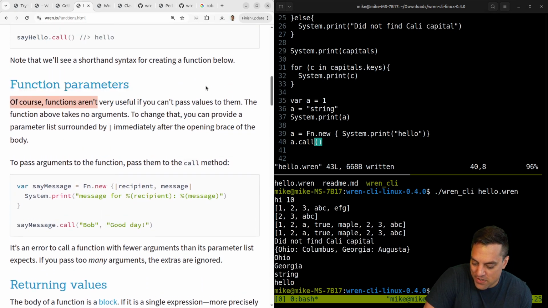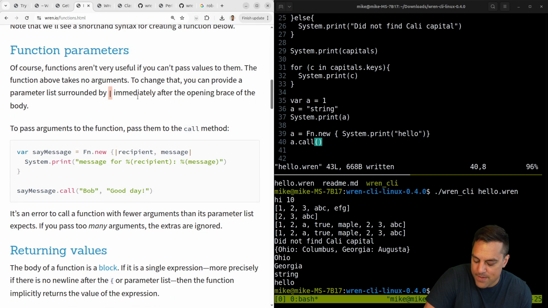Okay, functions aren't very useful if you can't pass values to them. The function above takes no arguments. To change that, you can provide a parameter list surrounded by the pipe or the bar here, to pass arguments to the function. Okay, because we don't really have types, I don't need to specify like string or anything. So I just put the bar here. And again, what a compact language. So again, this is a new kind of use of a syntax here that if we've seen it before, it's just my memory over a few years of these videos I've forgotten.